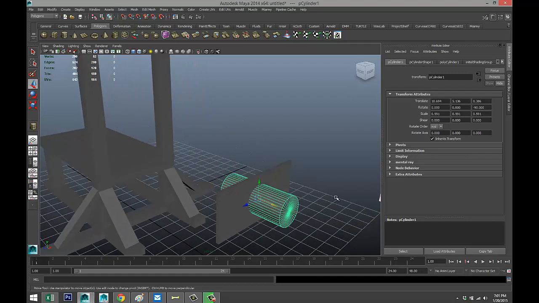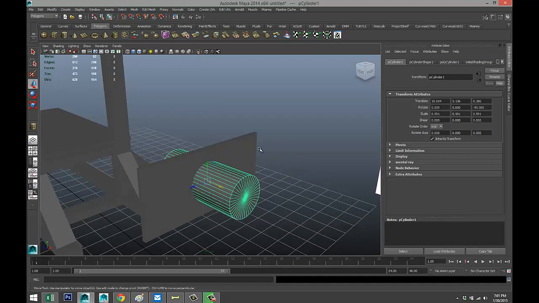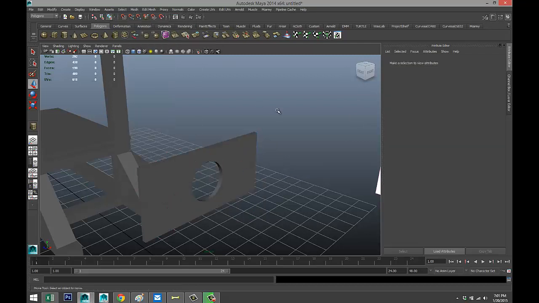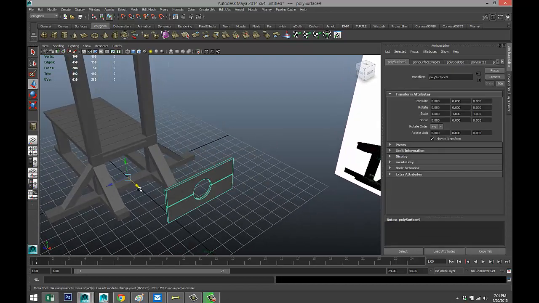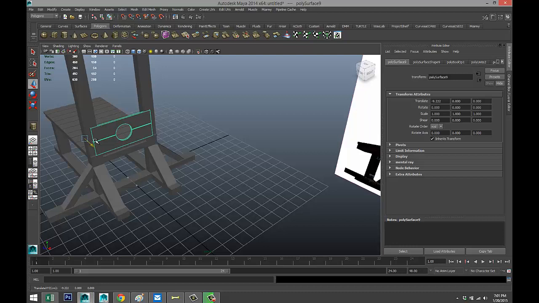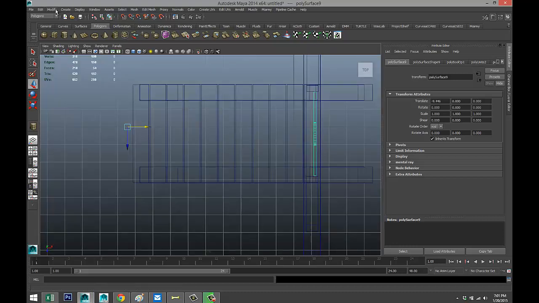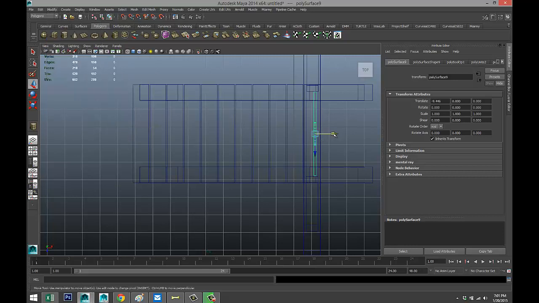All right. Hopefully this works out, because as you probably know, the Boolean function is not always working properly. So we're going to go to Mesh, Boolean, and Difference, and that worked out fine, which is good. Select that, move it back in to where it needs to be, check it from our top, modify center pivot. We'll do it right there.